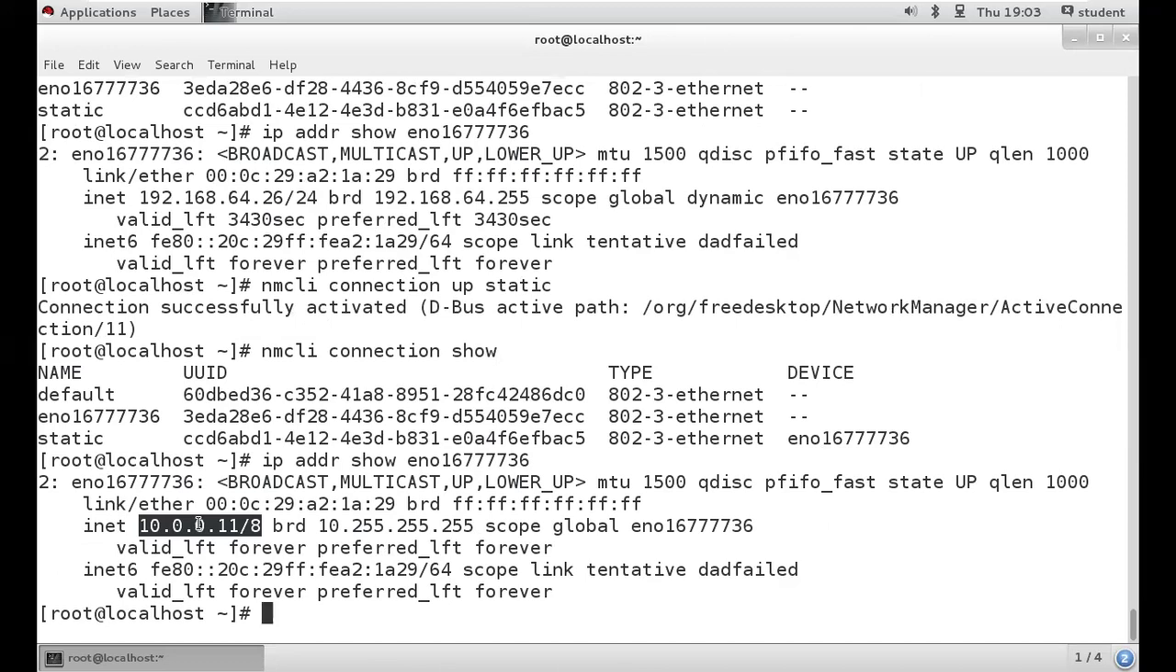I hope you got it. Same as what we did before with nmtui, the same way we are doing with nmcli. That's it. So I hope you're clear, guys. Yes, no? So now we'll have a few more commands related to nmcli.